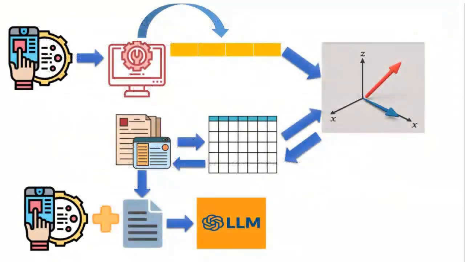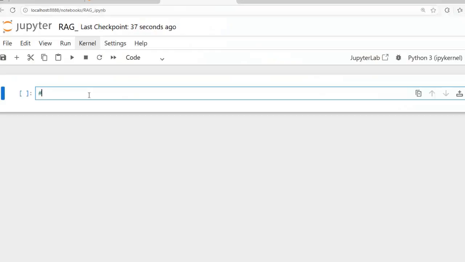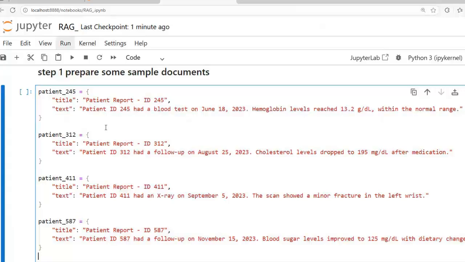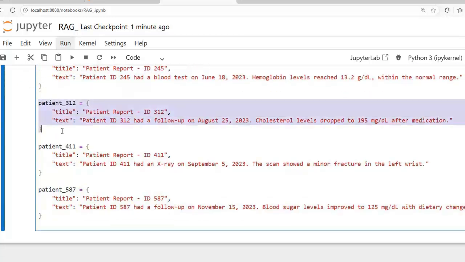So this is all about our theory part. Now let's move to the practical part. Let's jump to the Jupyter Notebook. So now let's start with step number 1, where we are going to prepare some sample documents. We will start small and keep things simple, right? As you can see, I have created 4 short patient reports using a Python dictionary. You can see patient 1, patient 2, patient 3, and patient 4.